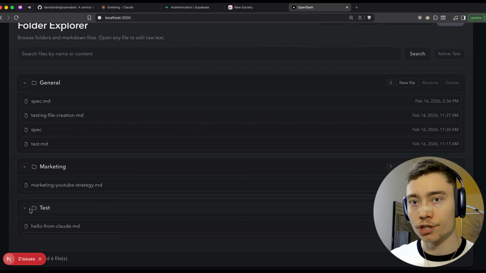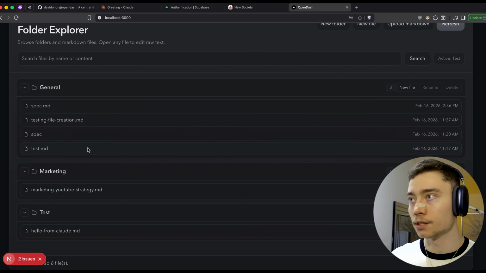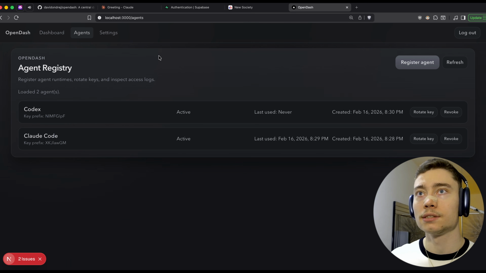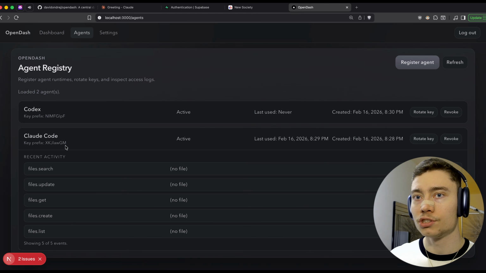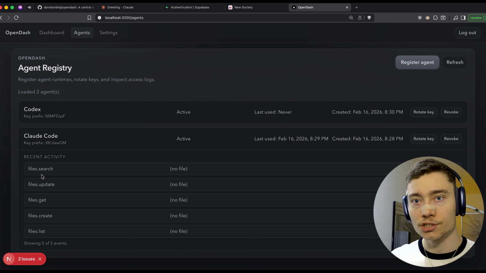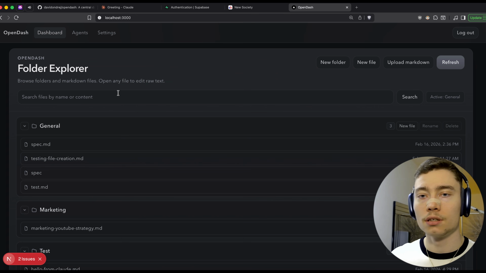It created a new folder as well. Very nice. The agents should also have, oh, it has active, last used. Nice. Oh, recent activity. Okay, look at this. You can click on the agent and see the recent activity. File search, file update, file date. Very solid observability for V1.